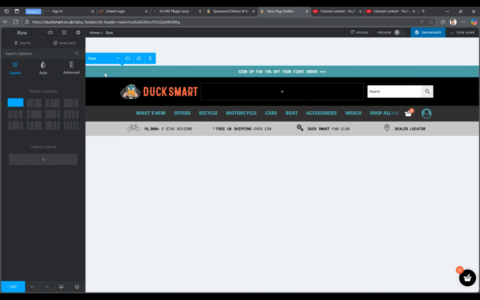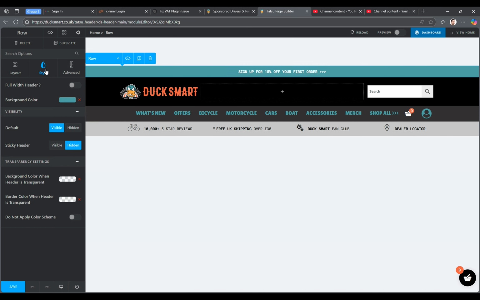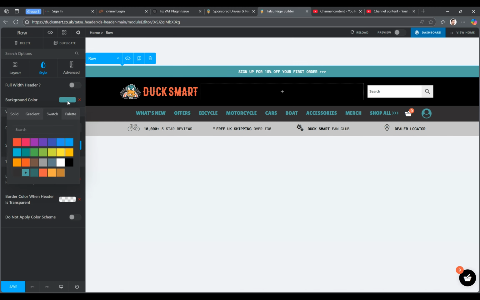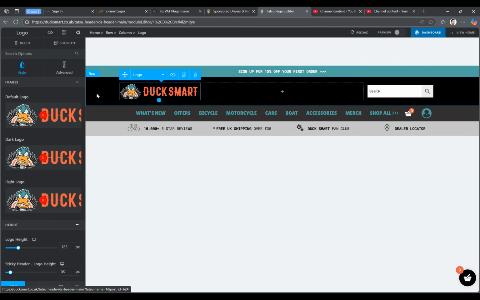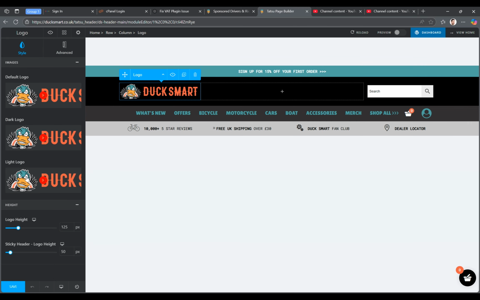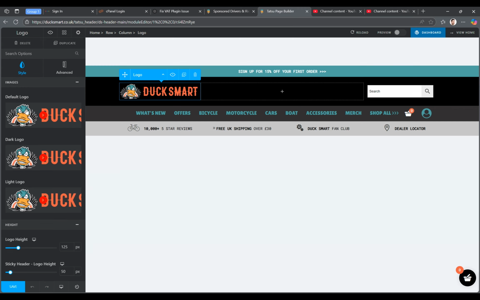To change the color in the background, you could click on the row, click on style, and then change the background color here. I don't recommend that you go and change any of these because this is all set up nicely for your branding. The logo here, you can see I've set all of the different types of logos, and when people click on this, this will go back to the home page.